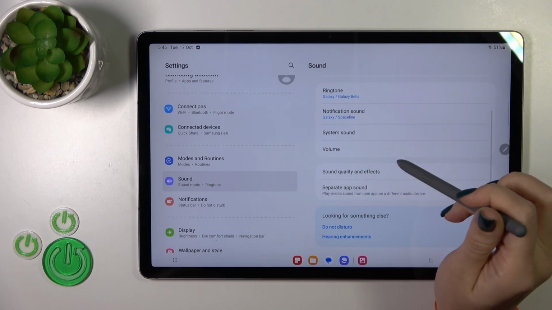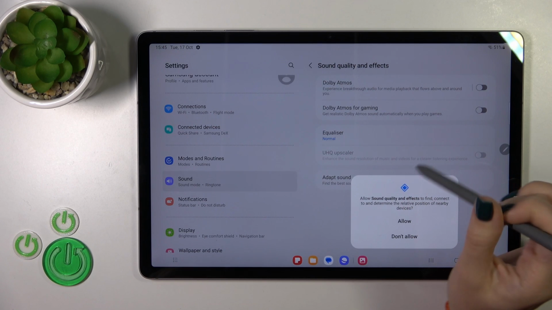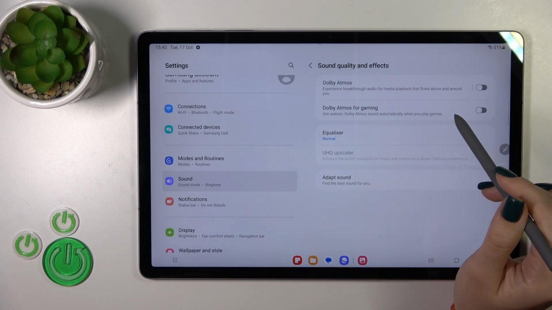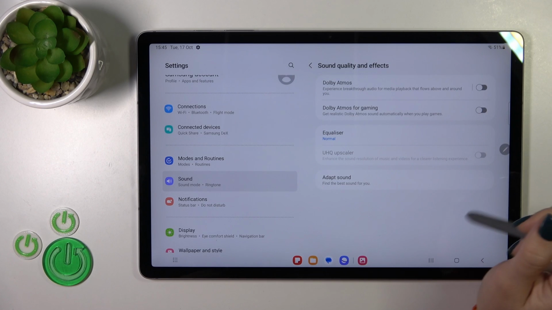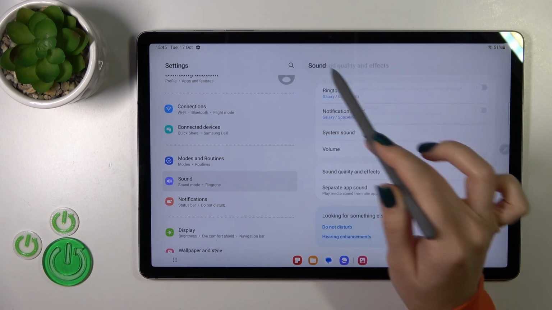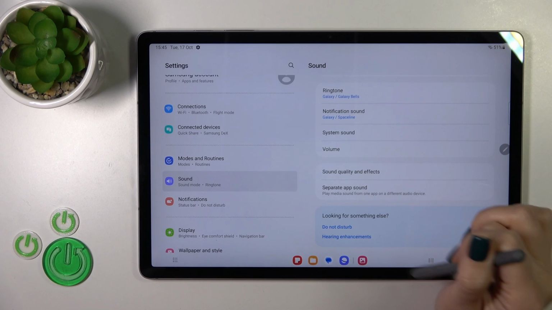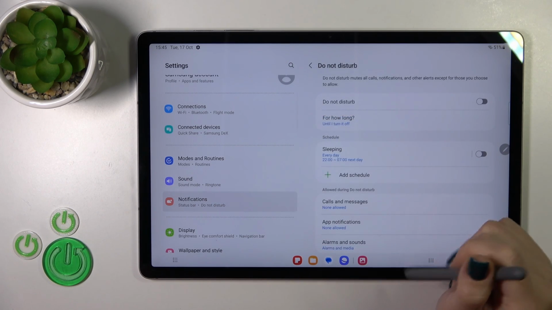And let's go back. In sound quality and effects, we could also change the equalizer, activate or turn off the Dolby Atmos items and Dolby Atmos for gaming, and use the Adapt Sound option. And we could also activate or turn off the separate app sound.